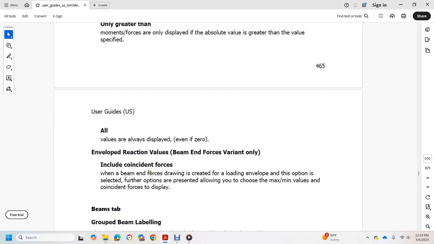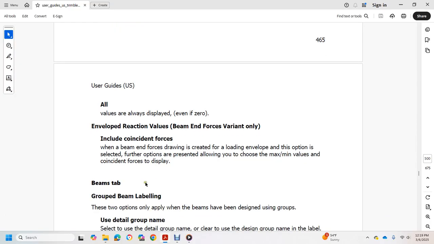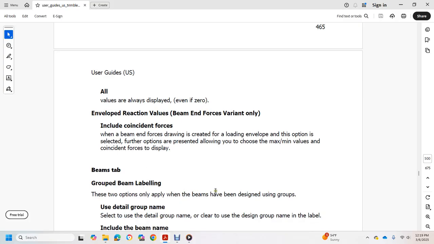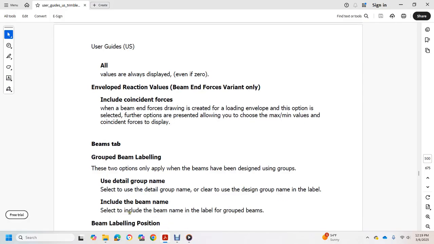Include reaction values for beam end force variants only. Include coincident forces: for beam end forces created with the load envelope option, a further option is presented allowing you to choose maximum or minimum values of coincident forces to display. Beam tab, group beam labeling. Two options apply on the beam tab of the design using groups. Use detail group name: clear to view the design group name in the label.